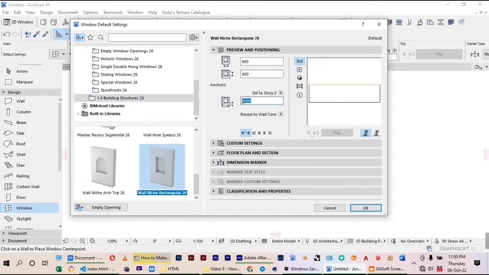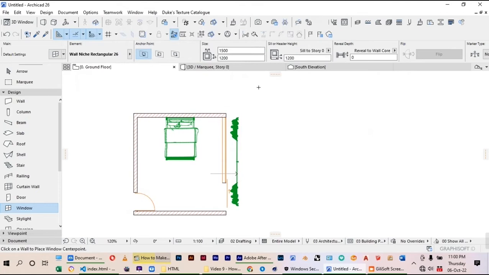I want it to start at a height of 1200 and to take the same level as our window and our doors. Another 1200, and then it can be almost the same width as the bed, which is 5 foot. So let me put it at 1500. Click OK.